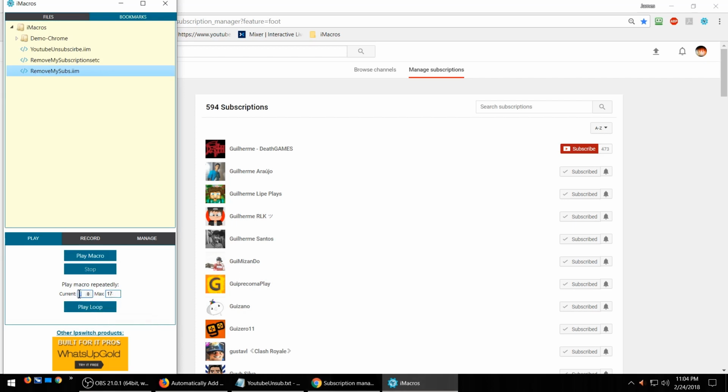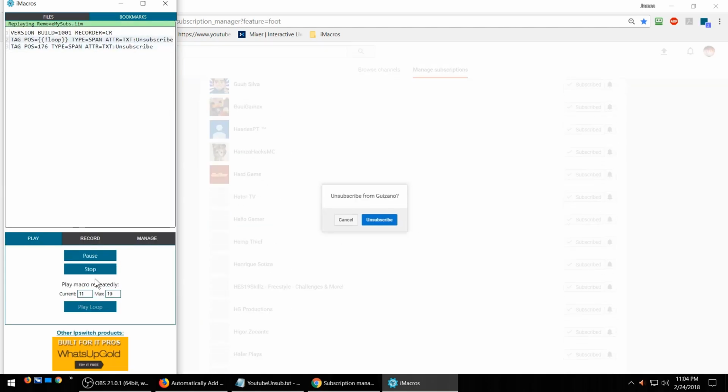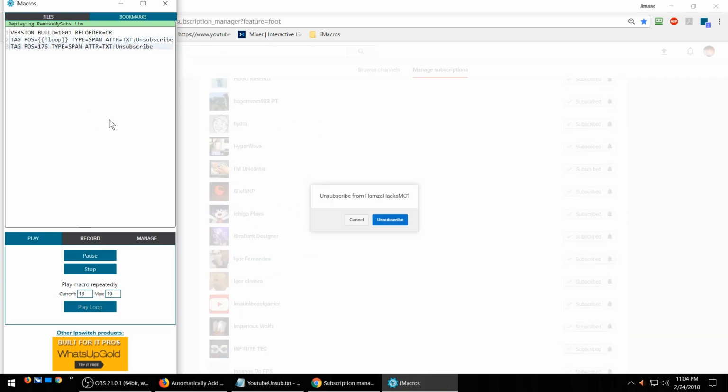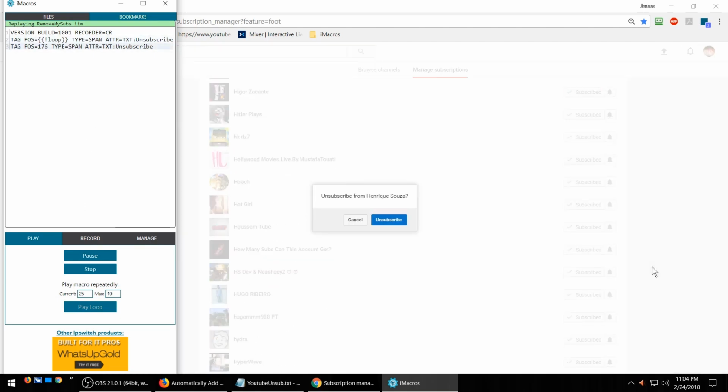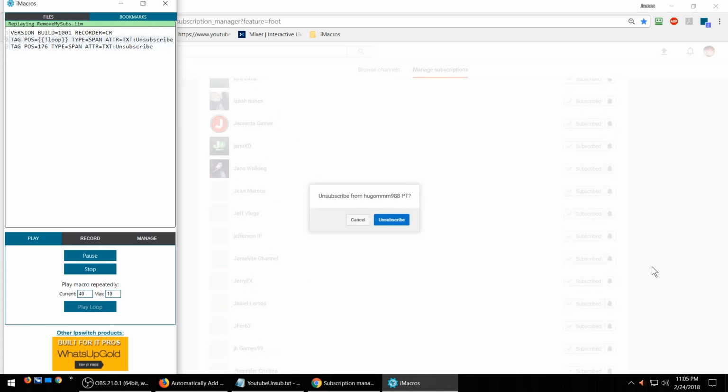You can just leave the page as such because we're going to change the loop's current number to 2 because the first one is already unsubscribed. So if you do 1, it won't work. So you have to set the current loop to 2. So 2, and the maximum I set to was 100, which is what iMacros allowed. And then just hit play loop, and this is what happens.